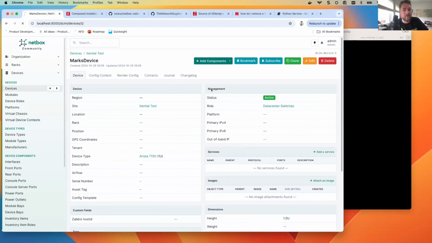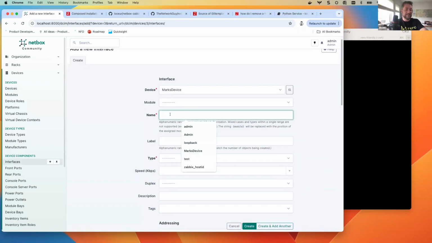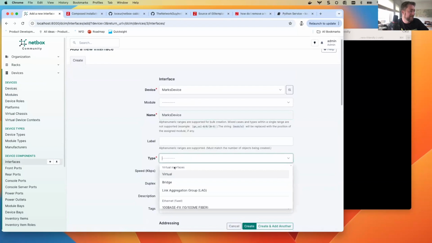Sorry, I'm doing everything on my laptop. So I've got Zabbix running, I've got WebEx running, and I've got NetBox running. So this isn't a, okay, well, Mark's device.